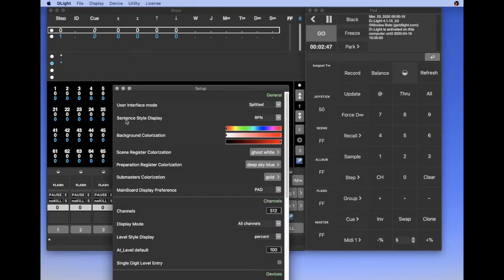After, you can choose the sentence style display. By default, it is RPN. It means reverse Polish notation. In this mode, you have to type a number, then a function. For example, if I want to put channel 1 to 80% in RPN mode, I type 1 and channel in order to select it. I type the level 80 and the function. This is the RPN, sorry.